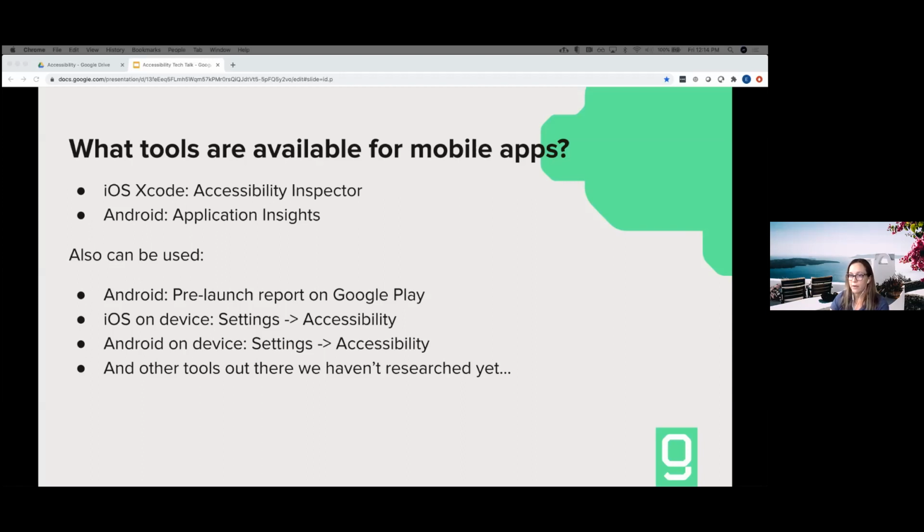There's other tools that are out there, just throwing out a few more things. On Android also, there's a pre-launch report on Google Play. So if you distribute your app on Google Play, you have access to this report. They run accessibility tests using this accessibility test framework, and the results of these tests appear in a table on the accessibility tab of your app's pre-launch report.